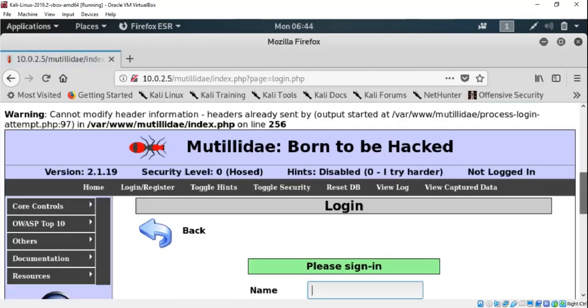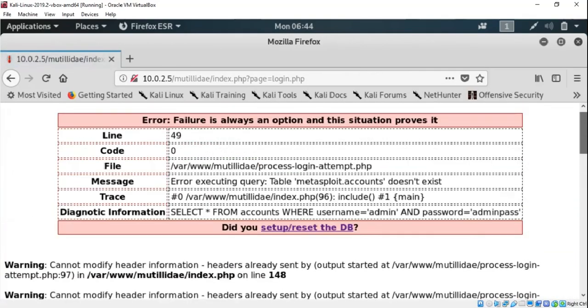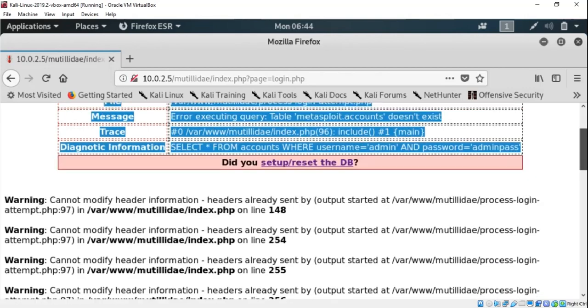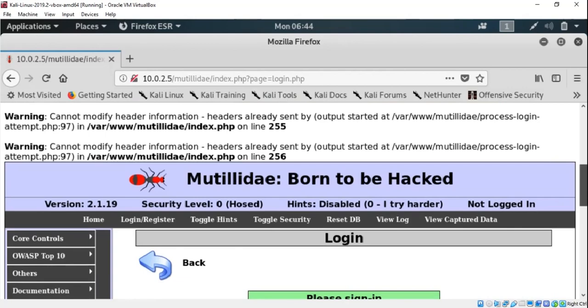Okay, still it says we are not able to log in. Why? Okay, here is an error. Now guys, if you are using this for the very first time, then you will also get the same error. There are chances that you will get the same error.